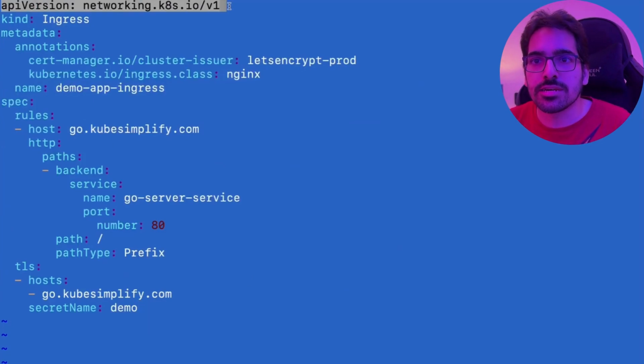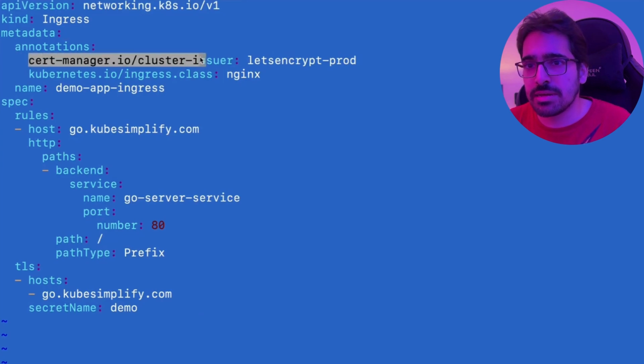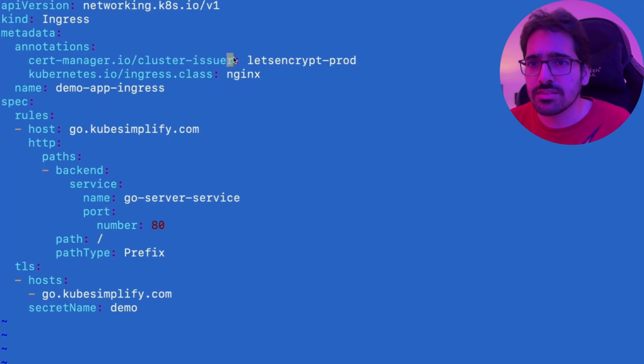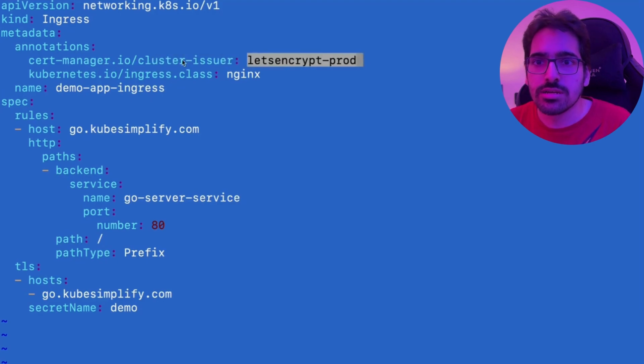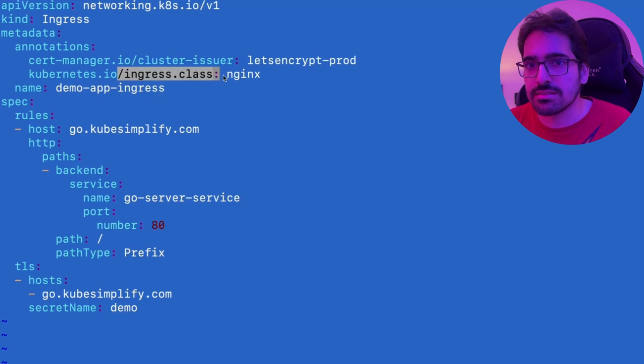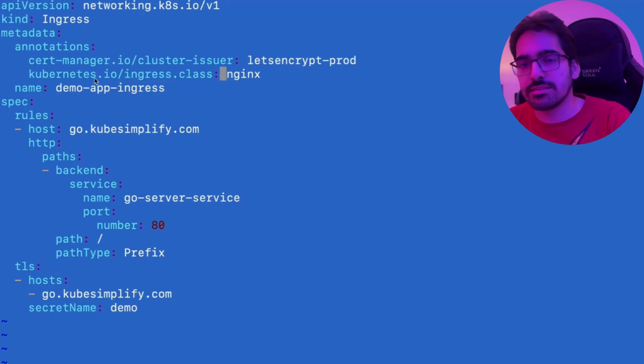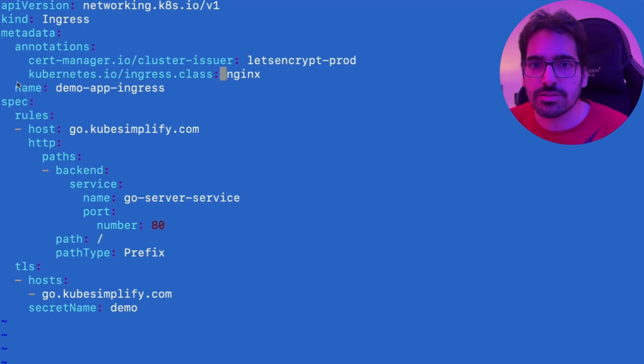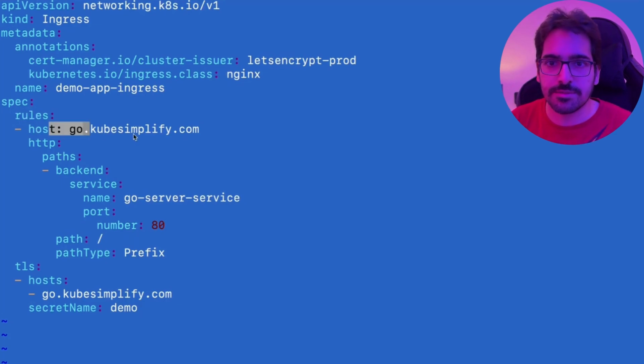API version networking.k8s.io/v1, Ingress, and we say cert-manager issuer. This is something we have to create, which is a cluster issuer with the name of letsencrypt-prod. And then Ingress class is nginx. It is deprecated now, this particular thing. In the rules, we define host as, let's say, because we are doing everything from scratch.